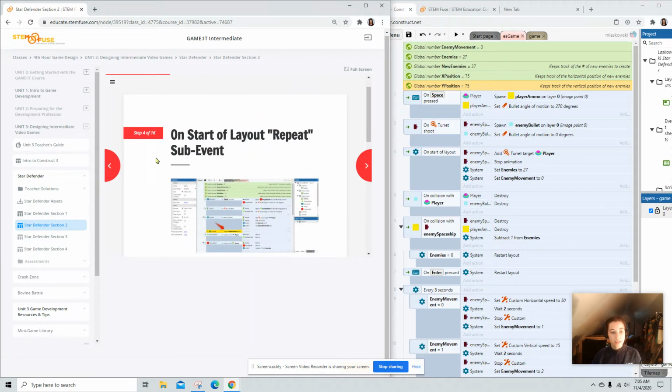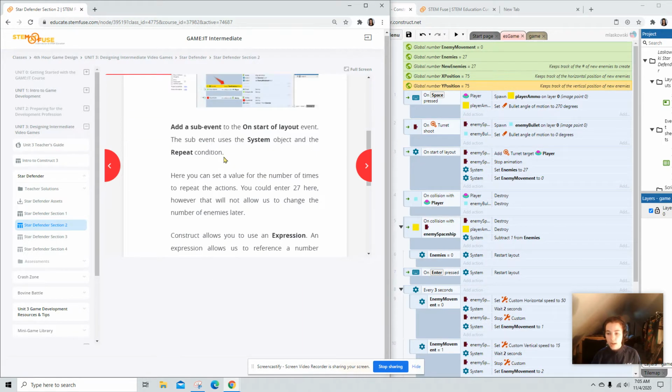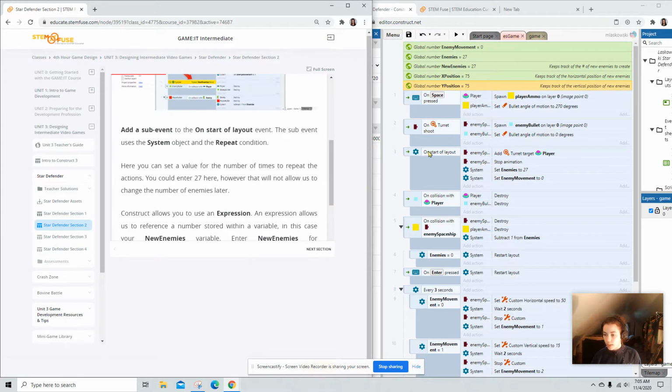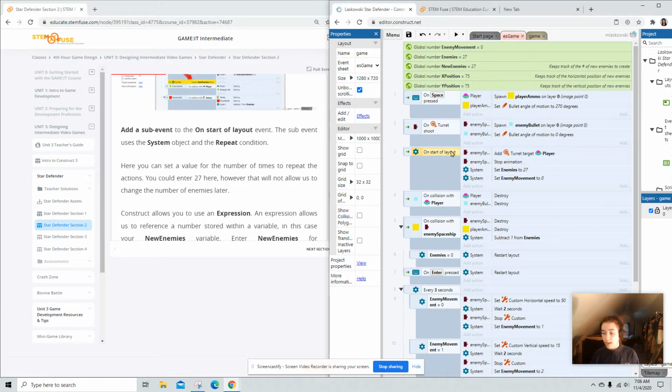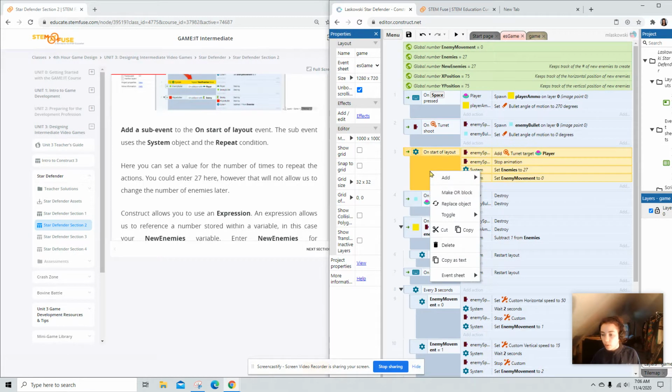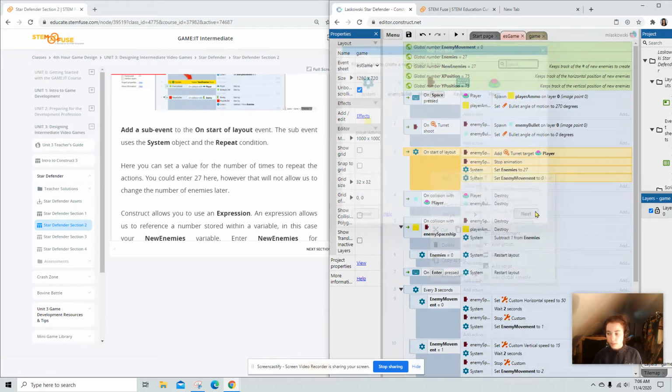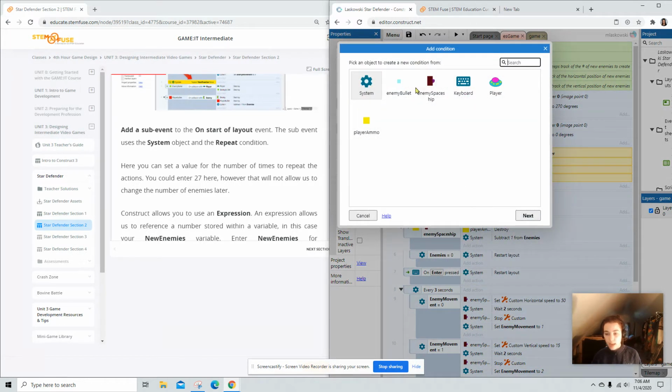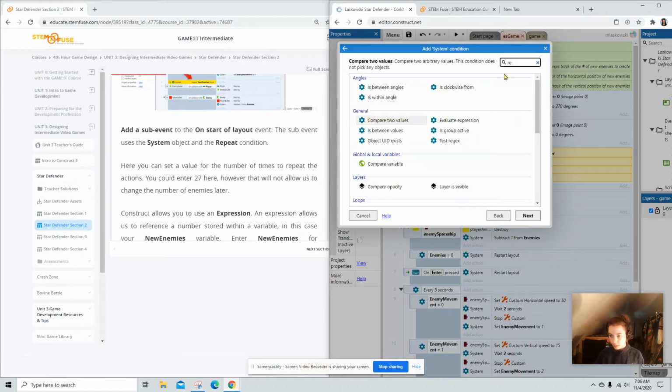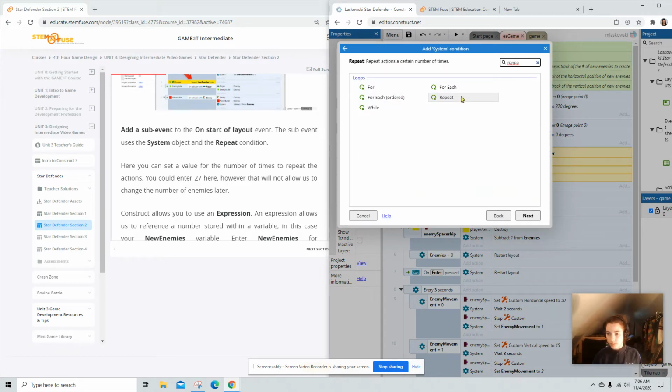Okay, so let's actually do it. On start of layout, we're going to create a new sub-event called repeat. So we're going to go to the on start of layout right here. In order to create a sub-event, go ahead and right-click, or on your Chromebooks, the 2-finger click right here, and you will get to add a sub-event. Our sub-event that we're going to add is going to be called repeat. We're adding it to our system.